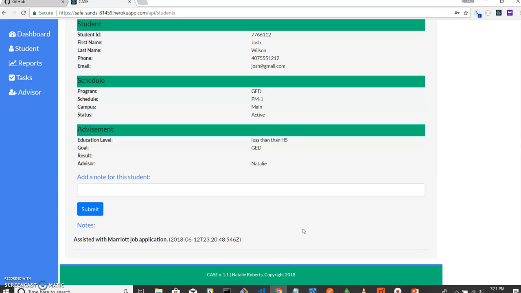This is a really helpful section. It's perfect for advisors who need to update student records after meeting or communicating with them, or if another teacher or administrator needs to see notes for a student. This keeps all of their records in one location.